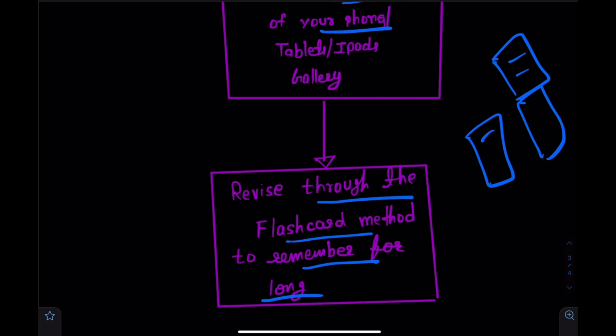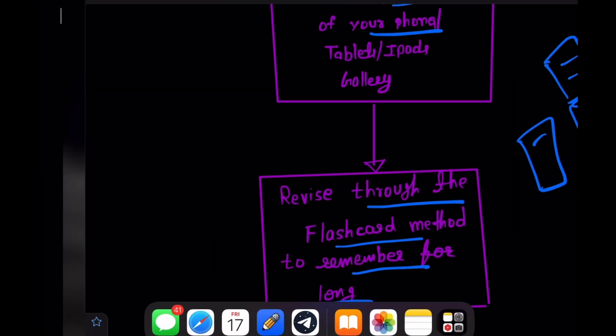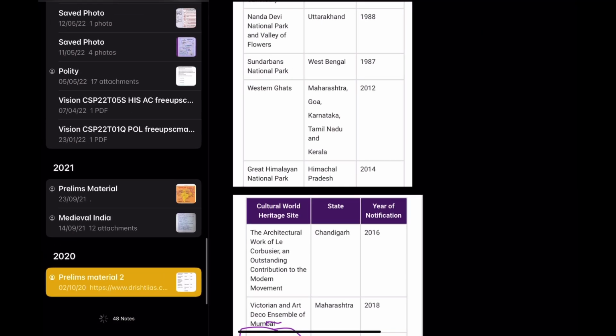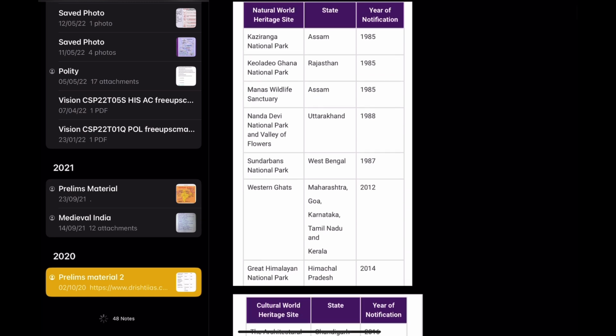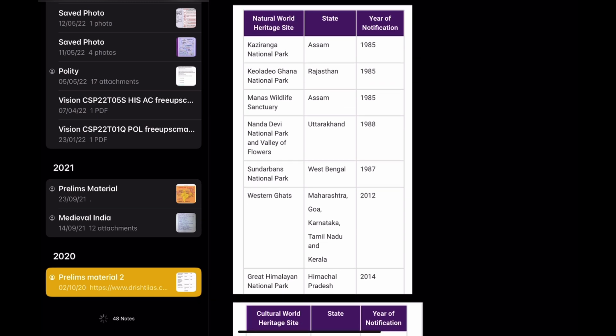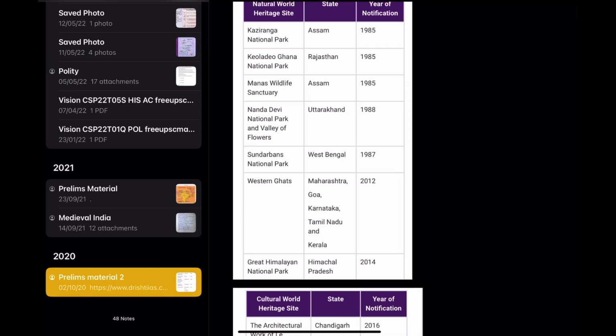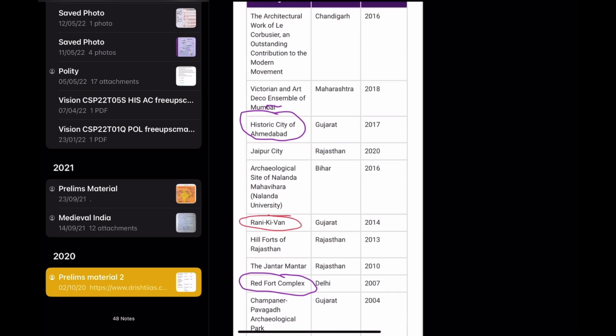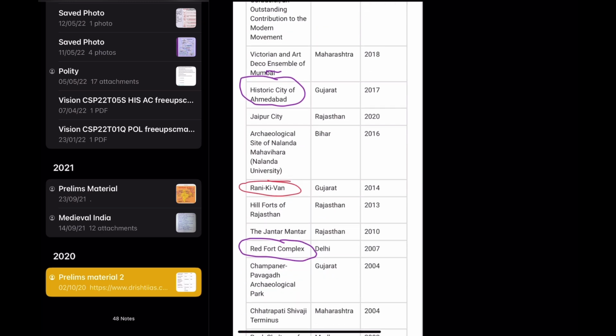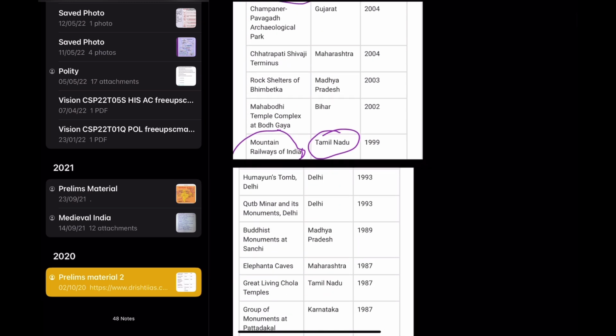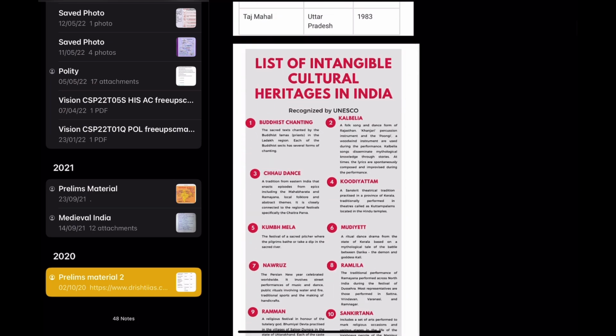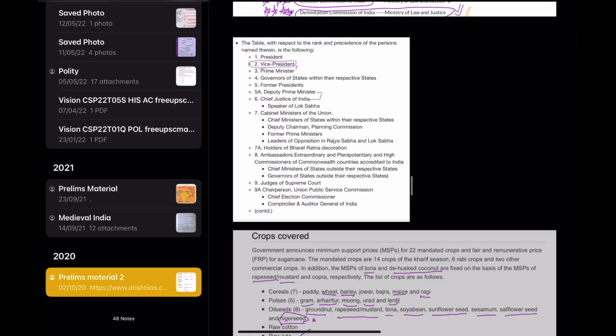So let's see through examples how you can do it and how I did it, so that you can learn to use this method. So for example, this particular prelims material 2, this particular note I made, and in this I used to just go through various websites where I can take out material which is really high yield. So for example, these are the natural world heritage sites. I took screenshots of them, and for example, this one was added, these ones were added recently, so I just encircled them. List of intangible cultural heritage sites.